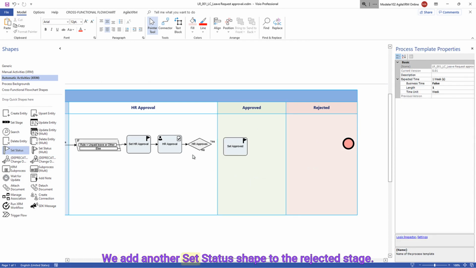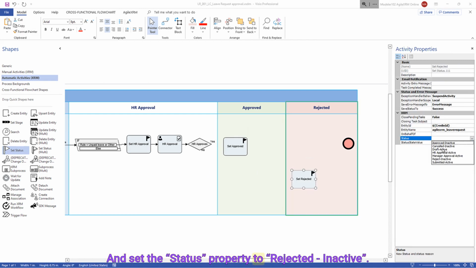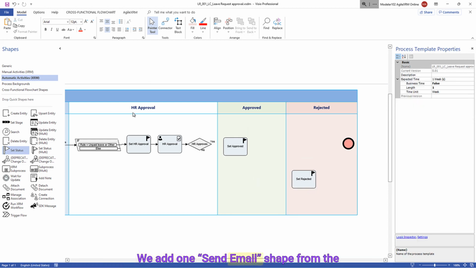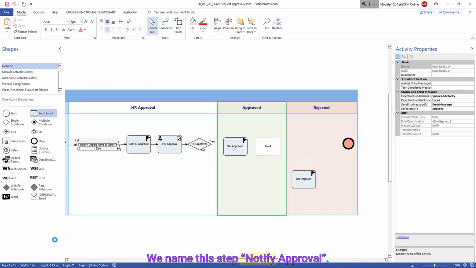We add another set status shape to the Rejected stage. Name it Set Rejected and set the status property to Rejected Inactive. We add one Send Email shape from the generic stencil to the Approved stage. We name this step Notify Approval.